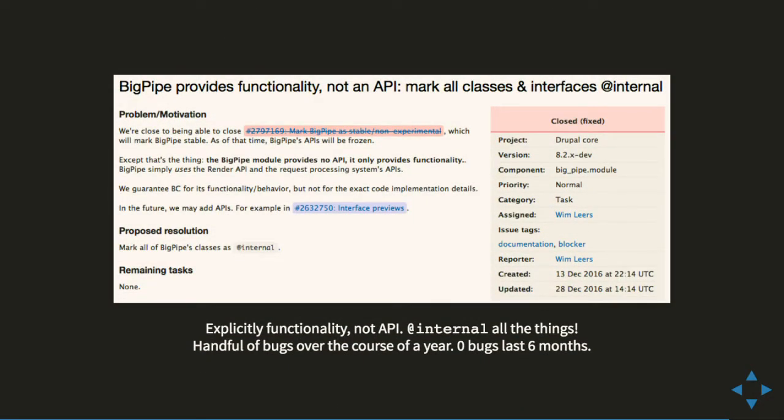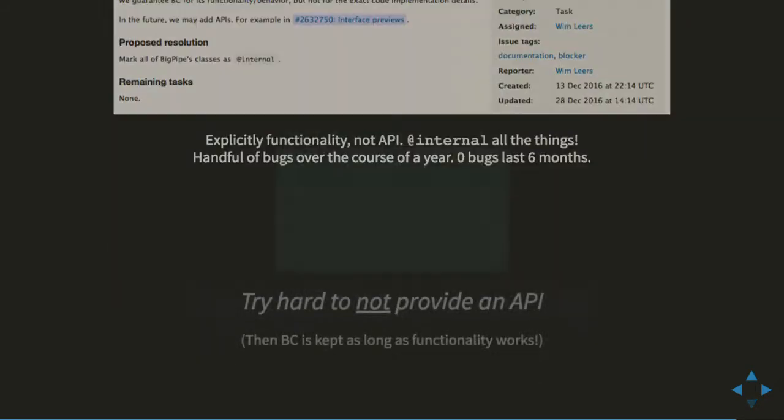BigPipe, we were very explicit about this because of the experience I had with REST. I was very explicit and I marked every single thing as internal, because what BigPipe provides is not something that is configurable. It's not about APIs, it's about functionality. So we were very explicit about not providing APIs so that we don't have something that is kind of undocumented, and therefore we need to maintain BC, otherwise we break it.